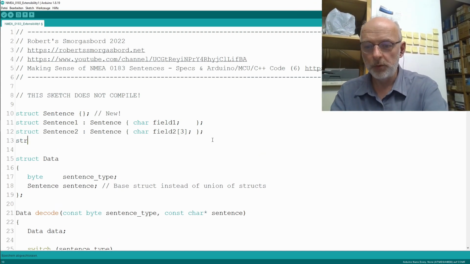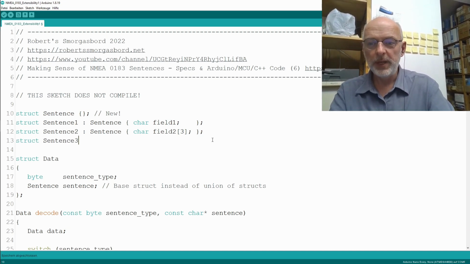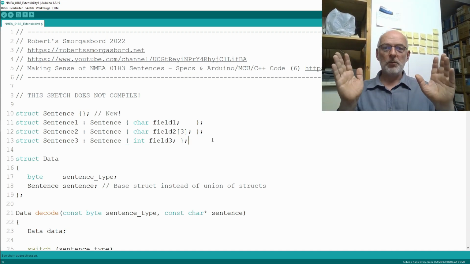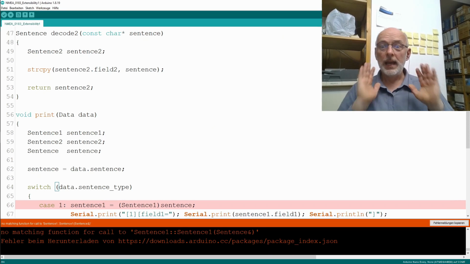This code is of course easily extendable with a new sentence type. I just have to add here a new struct sentence3, which I derive from sentence, and then I give it a field integer, field3, whatever. Doesn't really matter, okay? There's only one problem. It does not compute, that is, compile.